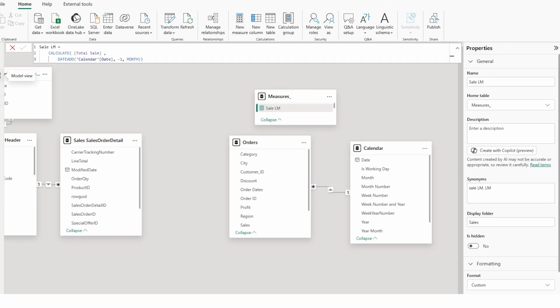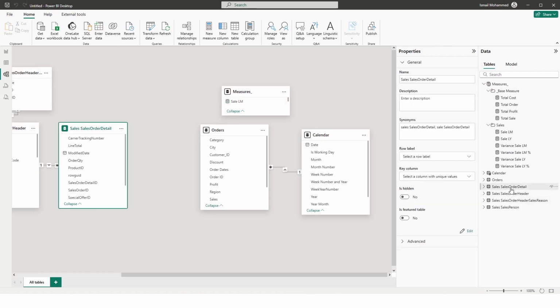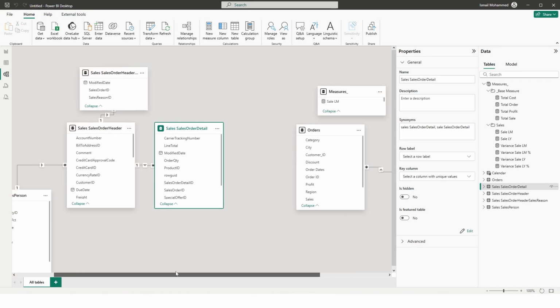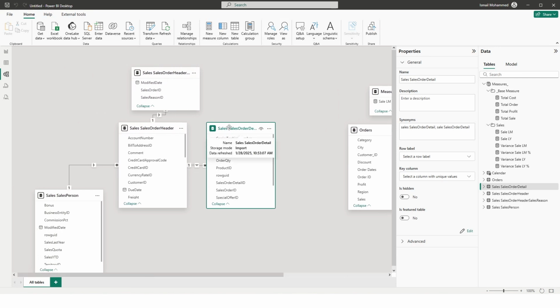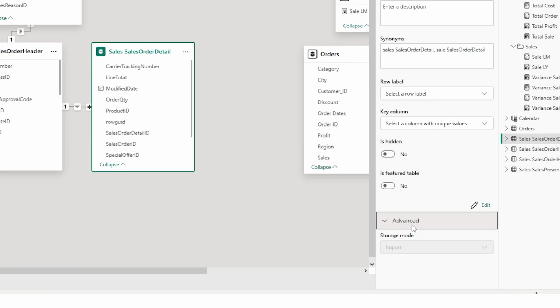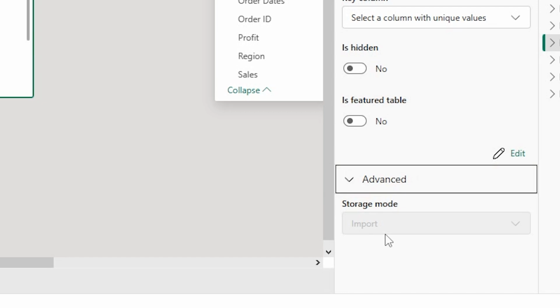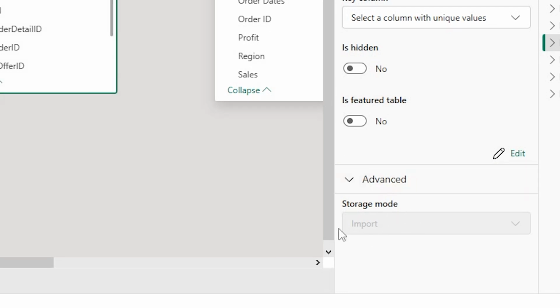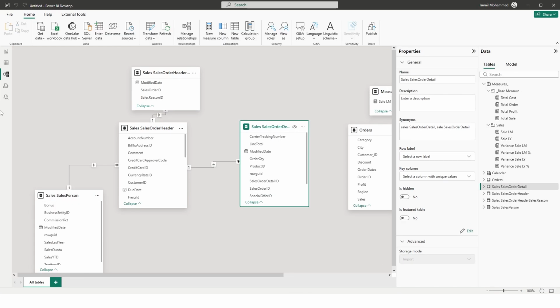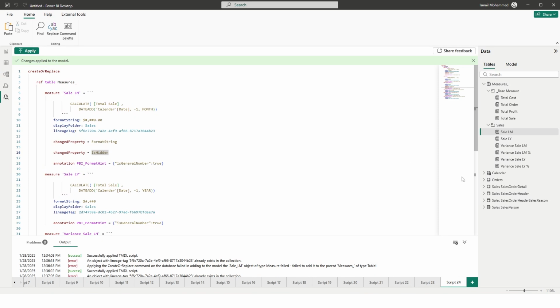Let me go to the model view to explain this. I have this sales order detail table coming in from my SQL server. And when I select this and head to the advanced mode, you will see that my storage mode is set to import mode. Now let's just say I have a scenario where I have to change this into a direct query. I will not be able to do that because this is grayed out, but now with the help of TMDL view, you will be able to do this.